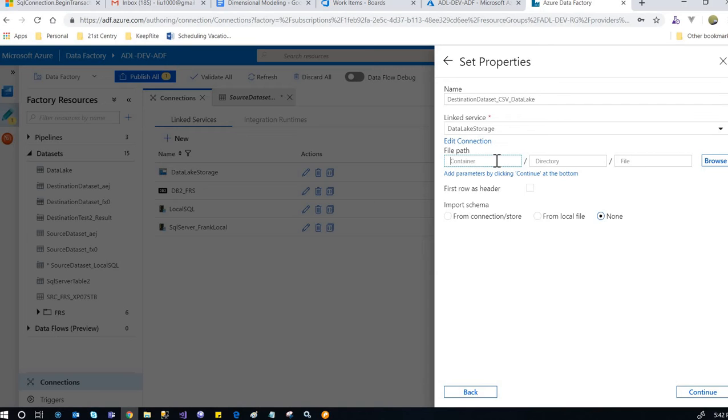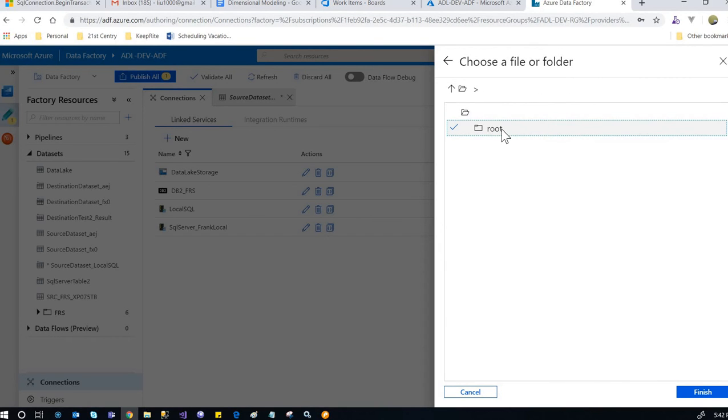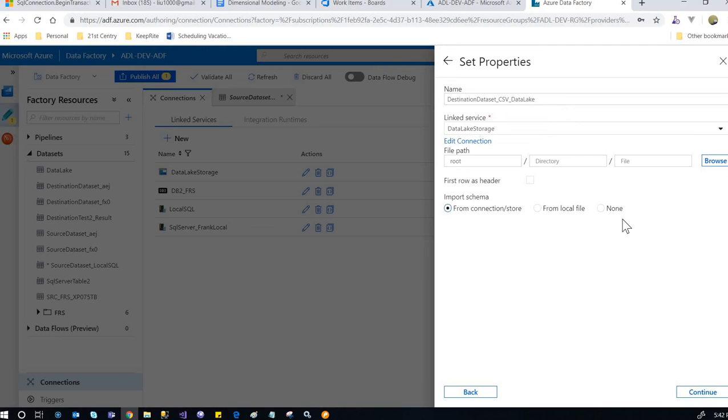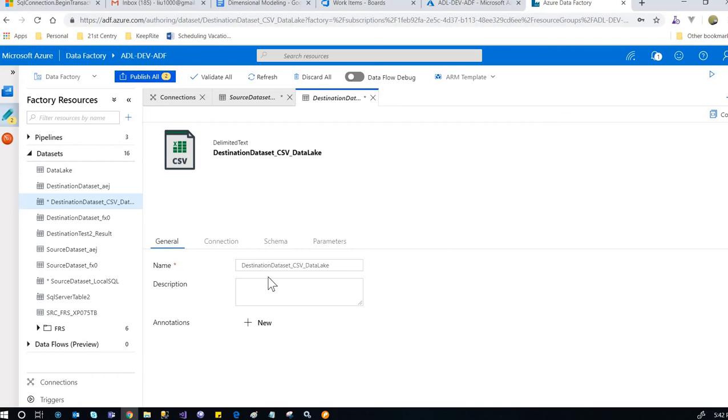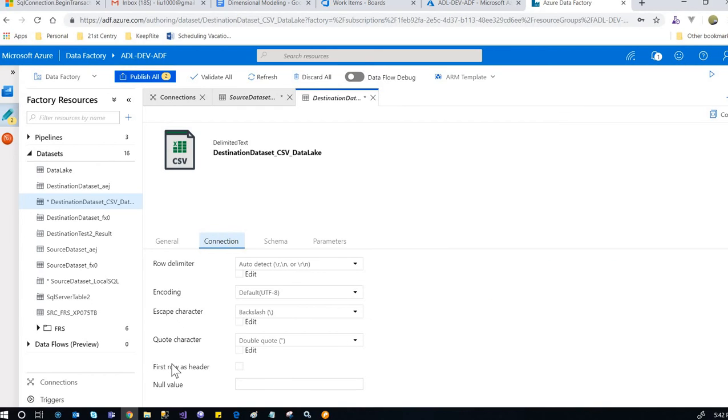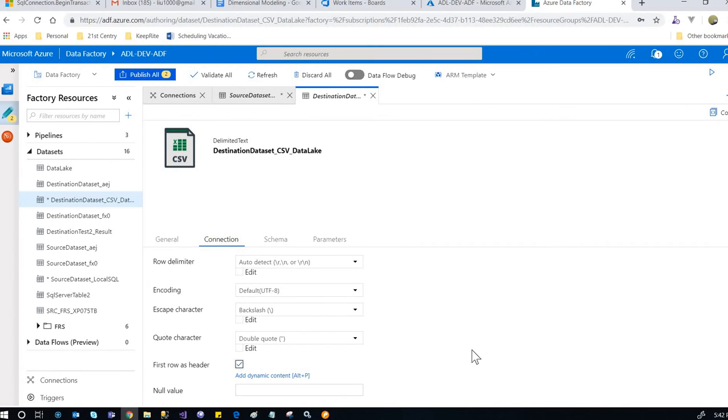Here we can browse the folder structure, but I'm not going to drill down. I'm just going to use root. And then we're okay. So now we have this, and you can go over here and look at this connection. It's comma separated, the encoding is right, and everything looks fine. We need the first row as header, and we're good over here as well.